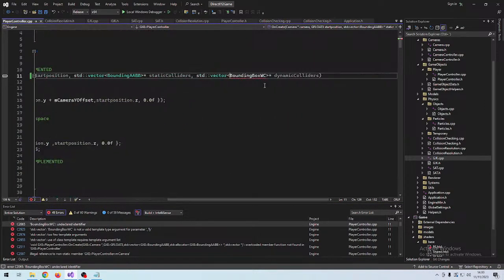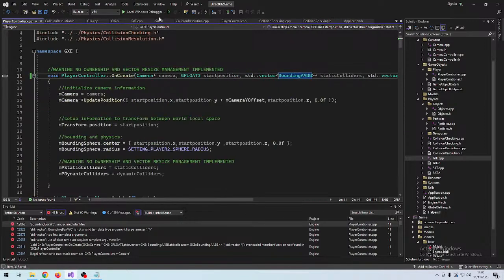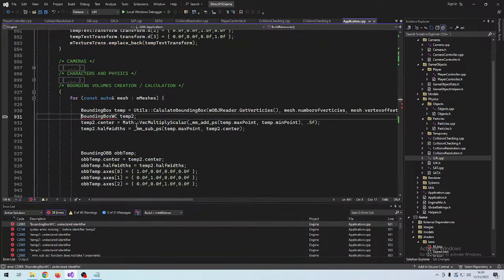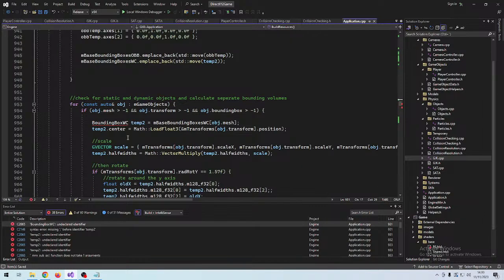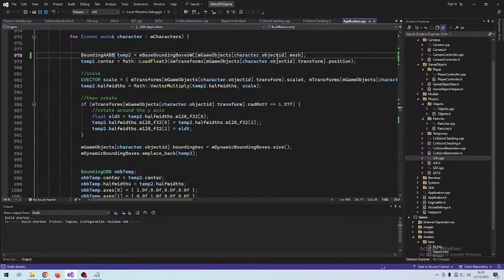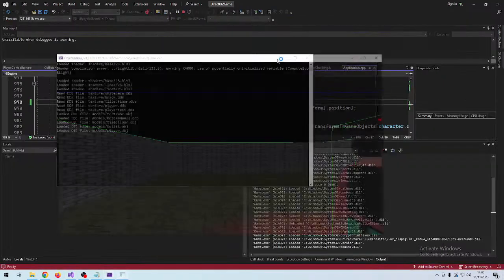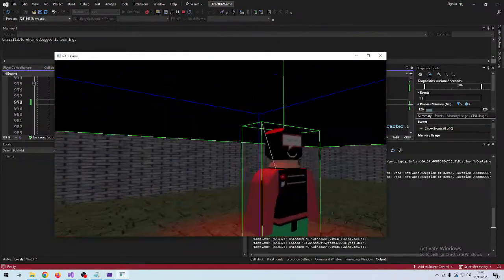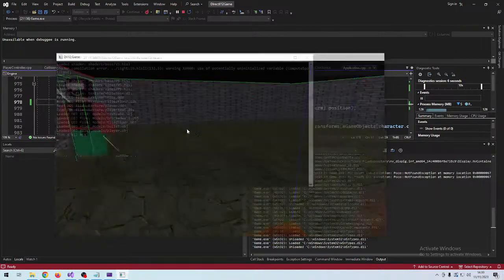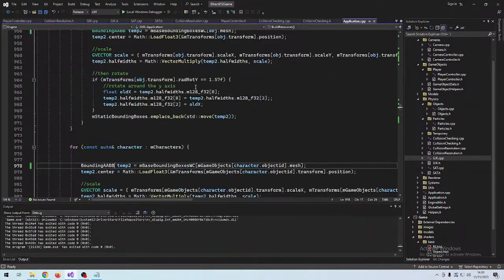Did I not correct it? I didn't. Let's see. Bounding box. There we go. Great stuff. All right.